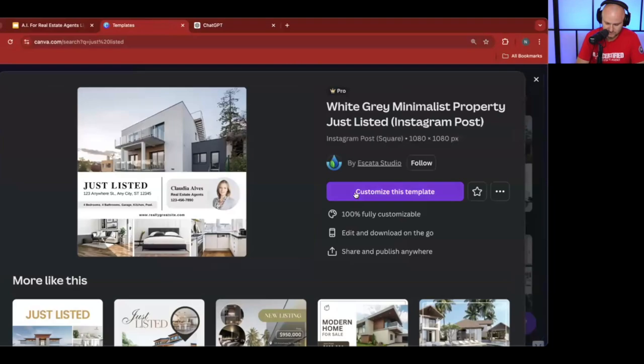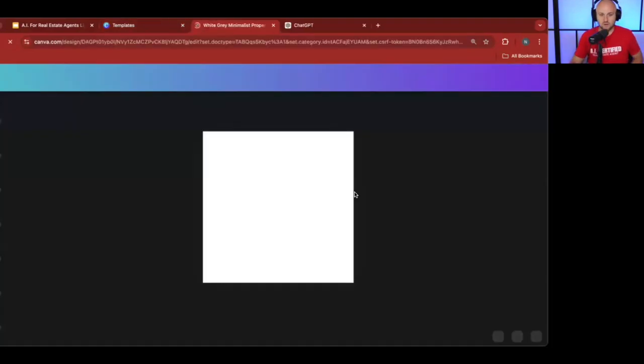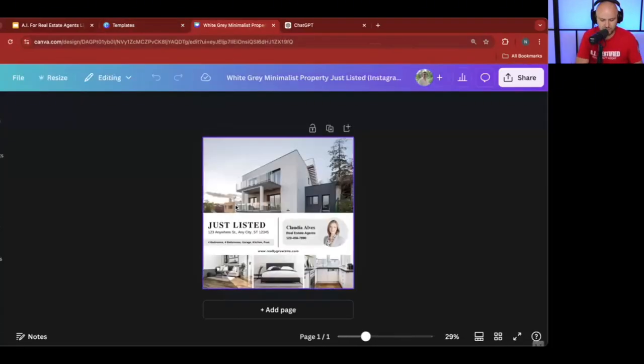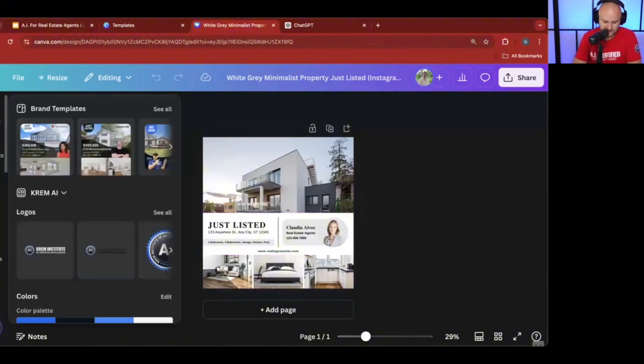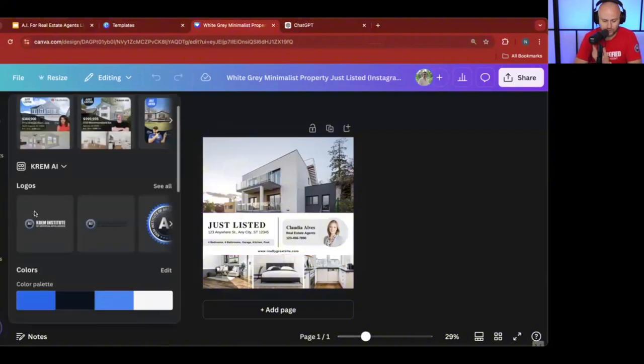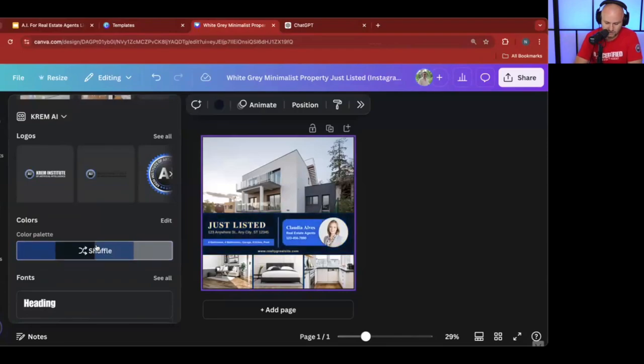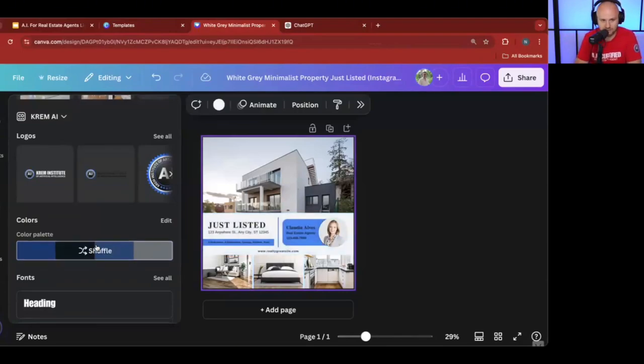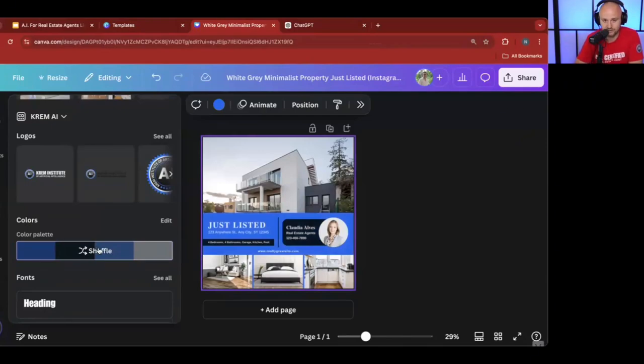What do you guys think? This is a good one, right? So you click on it, and you just click customize this template. And all of a sudden, it pops up in here for you, right? So the first thing that I always do when you take a look at something like this is come over to your brand. You already have your brand kit built. And I shuffle the colors. And all of a sudden, it's branded. It's got my colors and everything that I need, right? So I always start there.